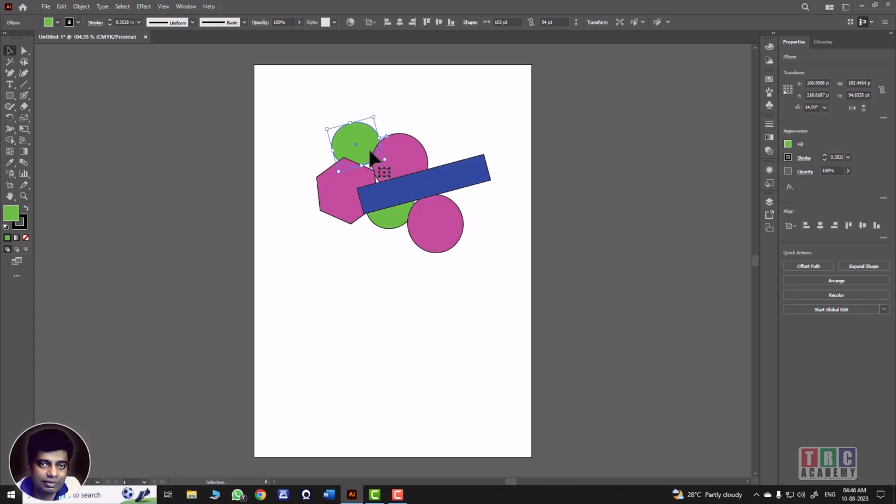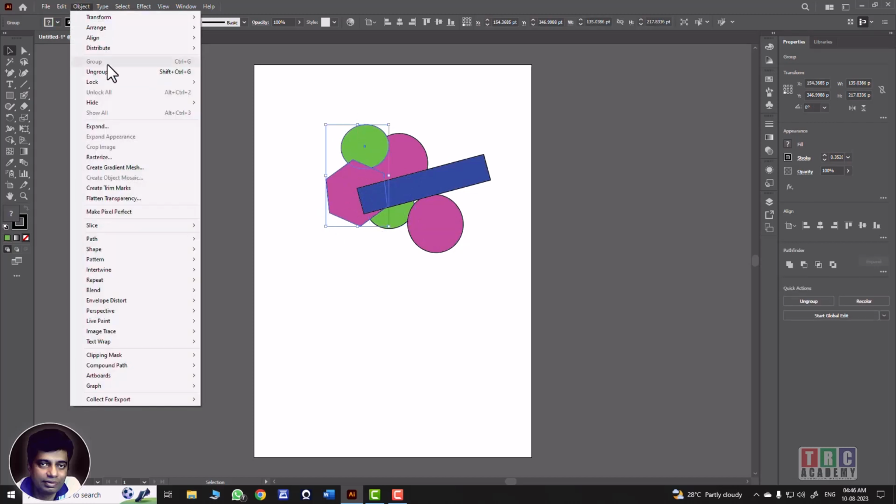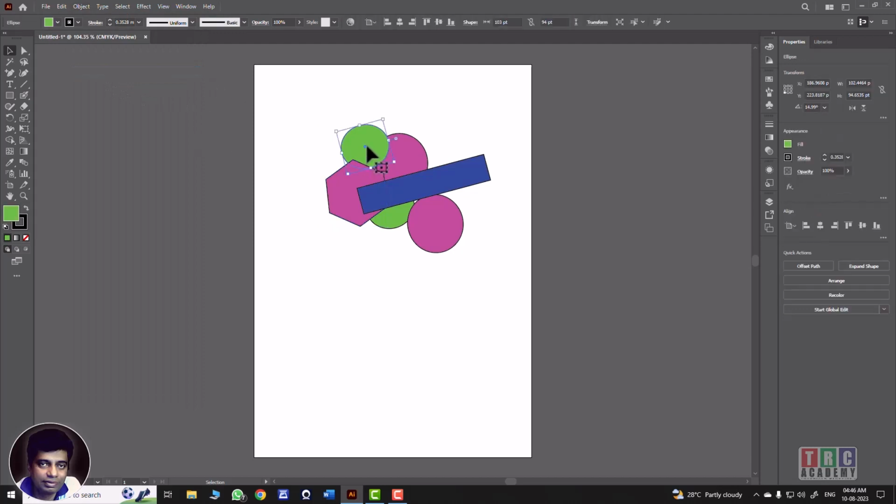So select this, and now I'm going to select these two together, go to object and group it. I've grouped this, so I can move it. So this is a separate one, this is a separate one, and these two are grouped. If you want to ungroup it, you can go and click on ungroup. So you can ungroup this object. Here also it is the same thing. So keep it again like this. That is the basic function of this selection tool.